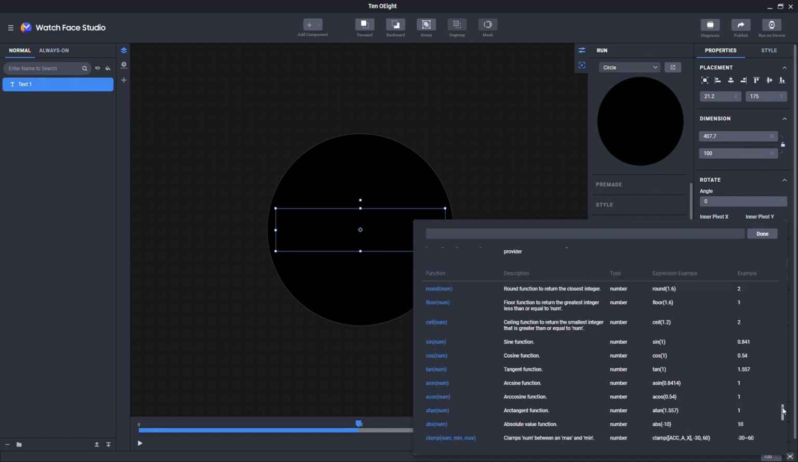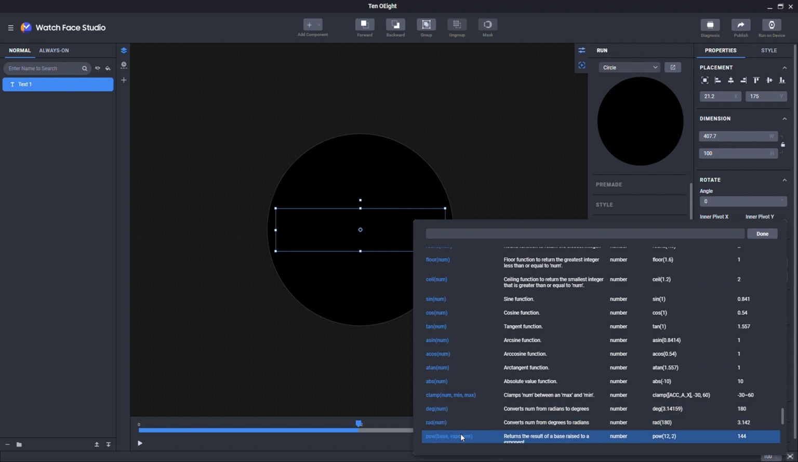Let's say we want to raise a number to a given exponent. For that we can use the POW function. You can see here that the function has a parenthesis, and inside this parenthesis we have two words separated by a comma. This means that this function takes two inputs. The names of the inputs are base and exponent. We have to replace those words with the inputs we want.